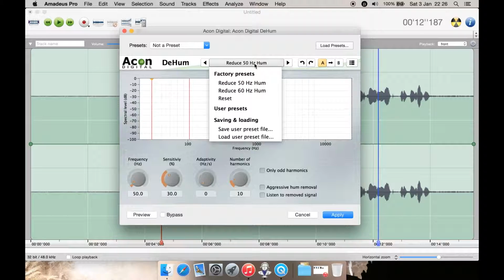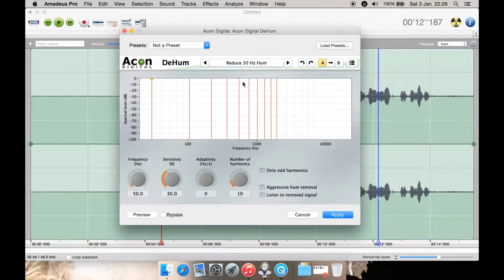For presets, it's a very similar interface to the DeNoise. Presets, you have remove 50 Hz hum, 60 Hz hum, or reset the interface. Probably if you're in the UK, you're probably going to have 50 Hz is more likely what you're going to want to use, or 60 in North America. So let's select 50 Hz. I don't think there's a big hum problem in this sample, but let's just apply it anyway.